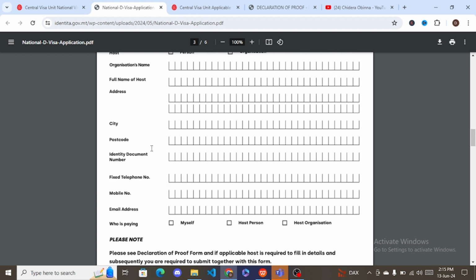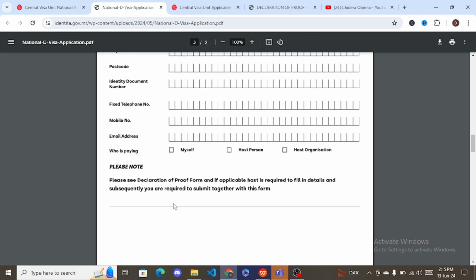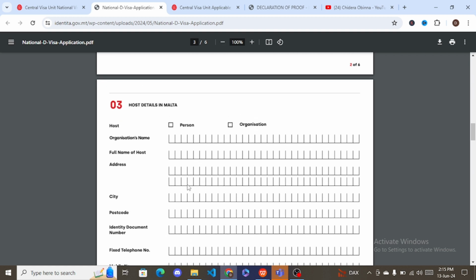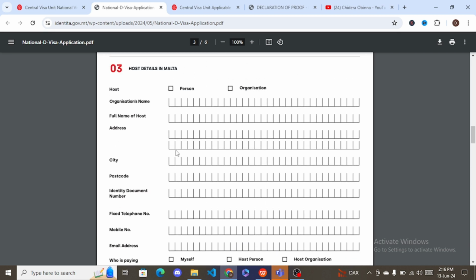So if you are filling out the third part of this form, you definitely need to submit your declaration of proof form. So for people that have a host, that means you have someone in Malta that is willing to accommodate you, maybe a family friend or a family member or something like that. The person is willing to accommodate you, or the person is willing to bear the cost of your living or certain things like that while you're in Malta as a student. So the host will have to, of course, fill in this information.